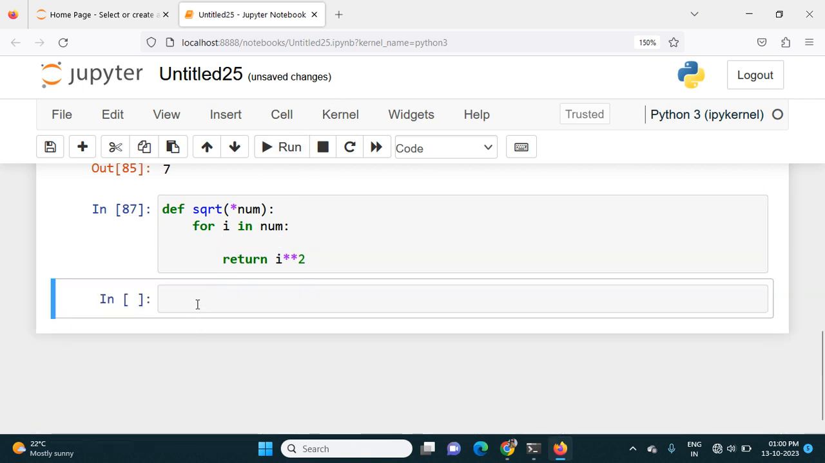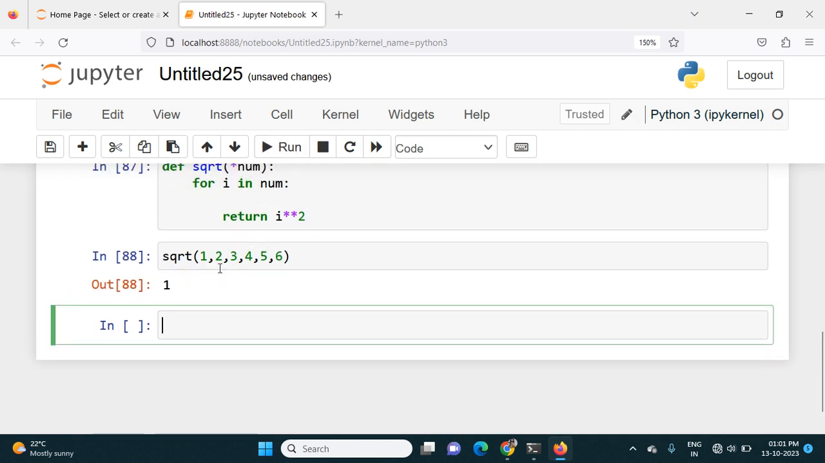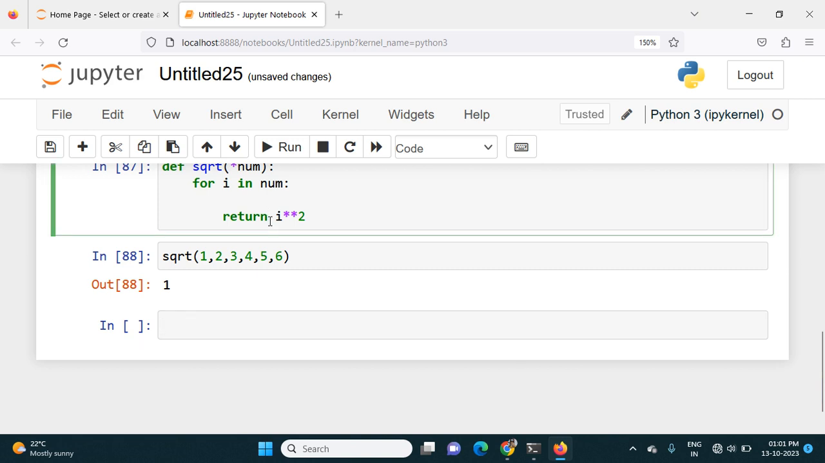Then I will call the sqrt function that I just defined. Within the function I can give any number of values: 1, 2, 3, 4, 5, 6. Then I run this. It will write only 1 because it returns only 1. Once the return statement is identified in any function, it will stop there. But I want a return for all, so I will use print.